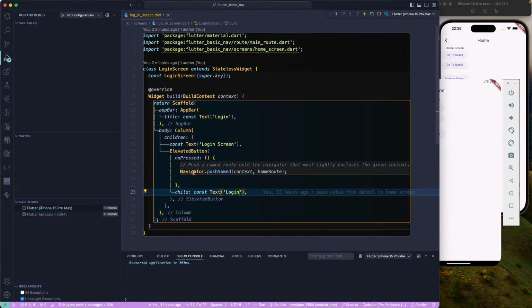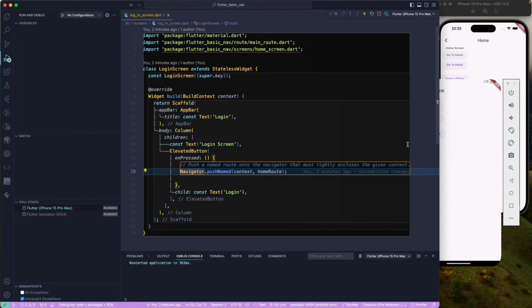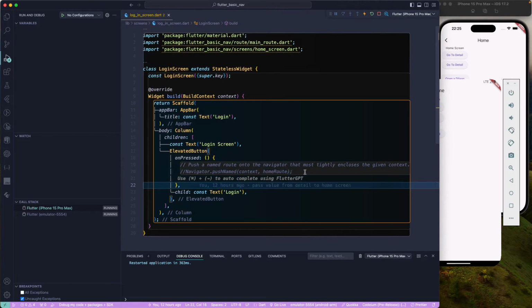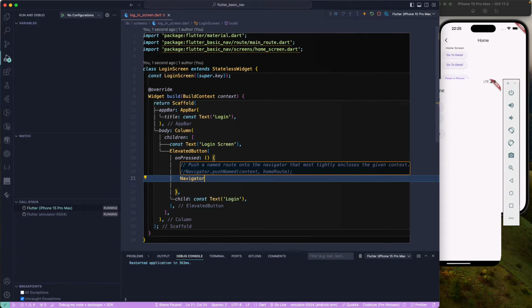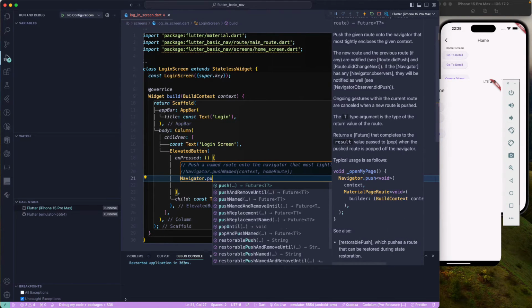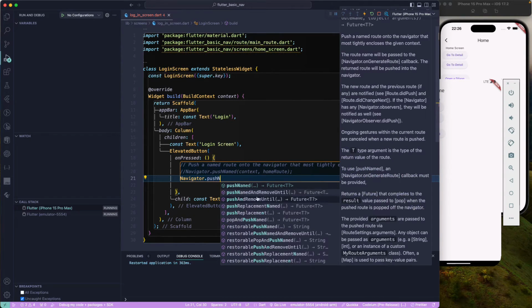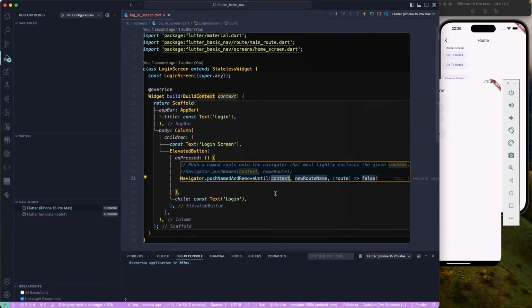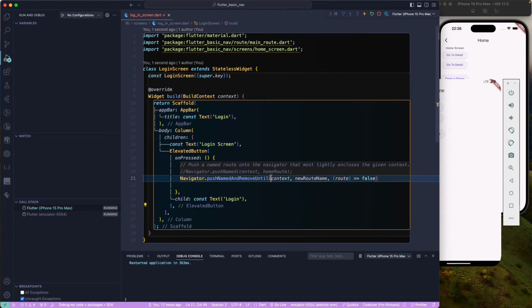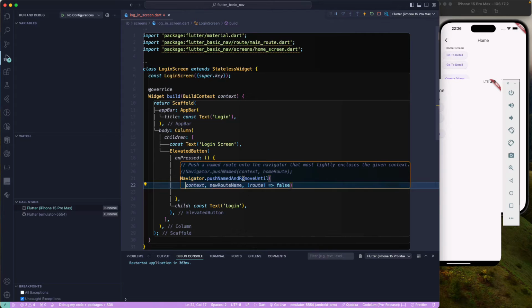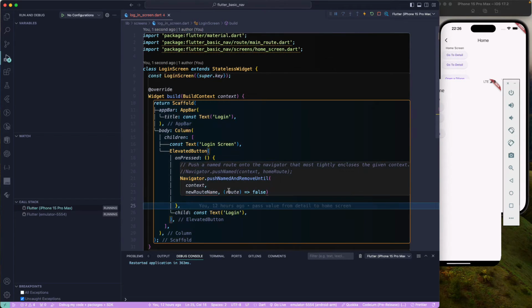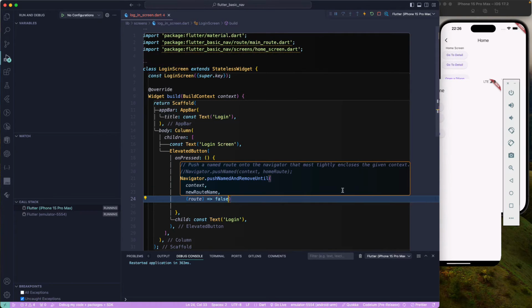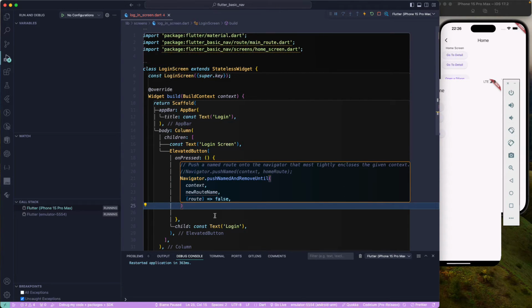So for that what we can do is I'll just go and comment out over here, and let's just go and make use of Navigator navigator over here, and I will make use of the push over here, push the name and remove until over here. So it takes three parameters over here. One is the context, route name, and then the route predicate over here that returns true or false over here.